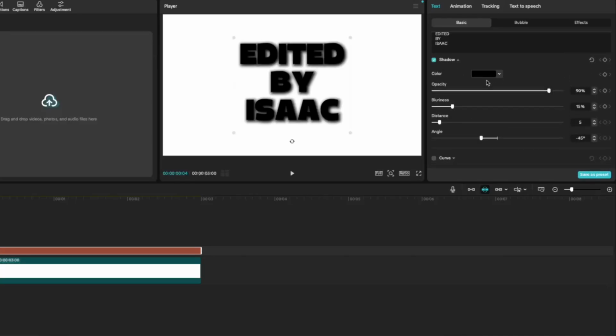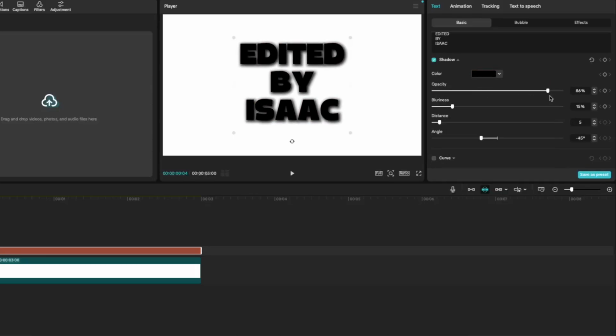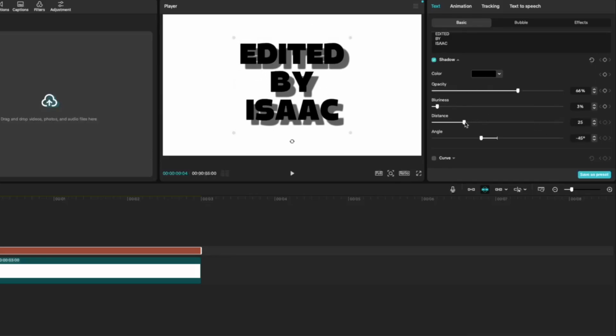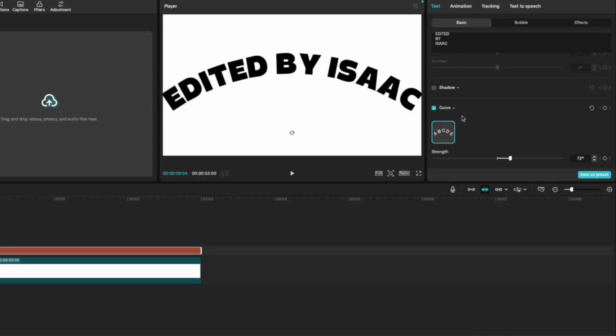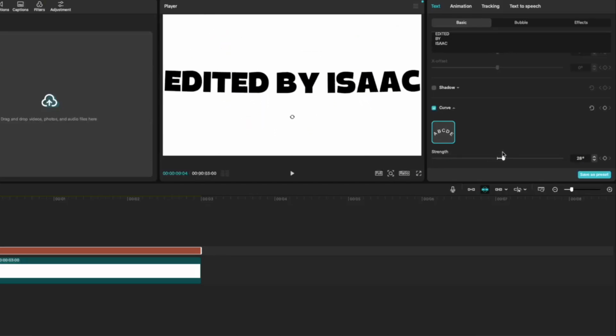Next we have shadow. This creates a drop shadow behind your text. You can change the color of the shadow. You can turn the opacity down or up. You can adjust the blurriness of the shadow, the distance of the shadow from the text, and the angle at which the shadow comes from. And the last option you have is to curve the text. It's pretty simple. It just curves your text in a circle.